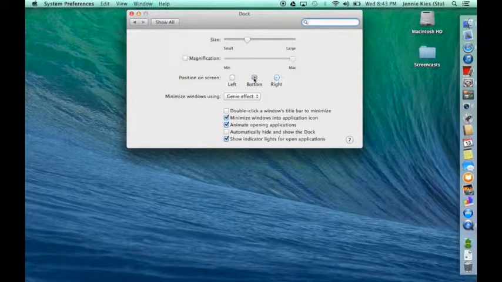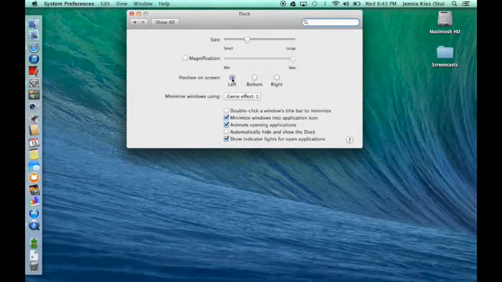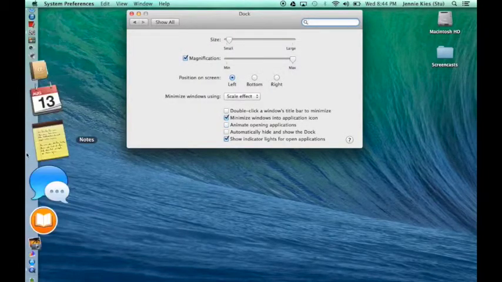You can move the dock to the left or the right side of the screen. You can choose different effects and experiment to discover what works best for you.